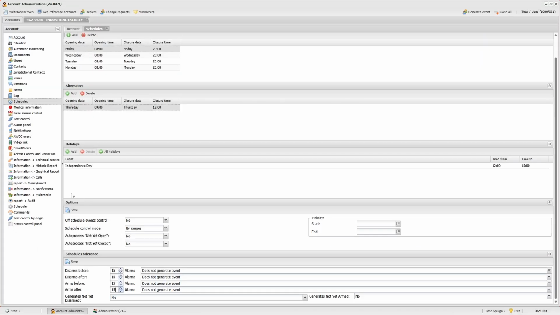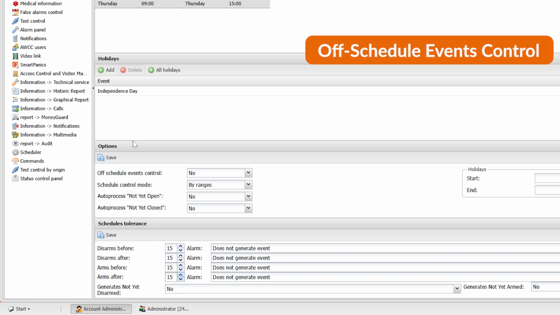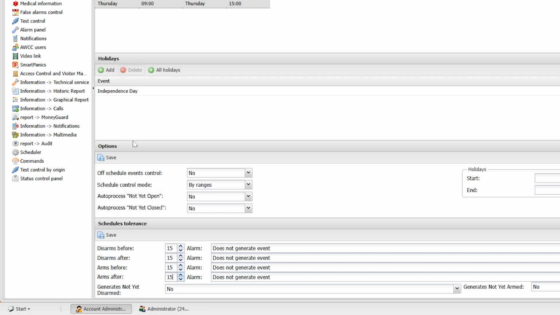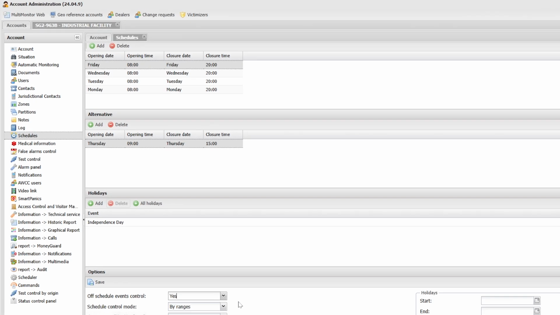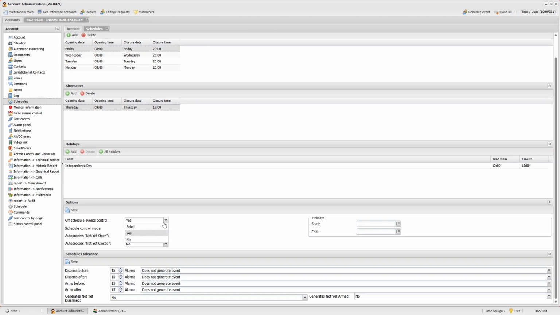Let's dive into the options section, which provides crucial settings for managing out-of-schedule events and control modes. The first option, Off-Schedule Events Control, determines whether the system will monitor events on days without a predefined schedule, such as Sundays. If set to Yes, any activity, like an opening, on an unscheduled day, for example, Sunday, will trigger a verifiable event notification in the monitoring center.